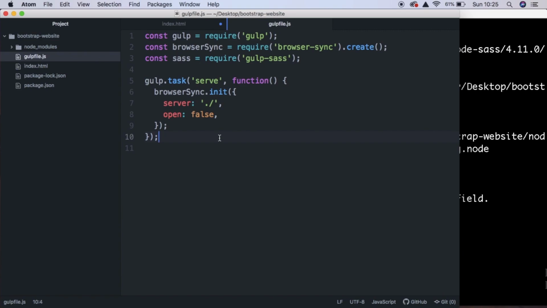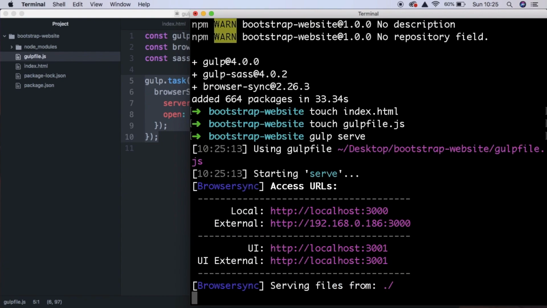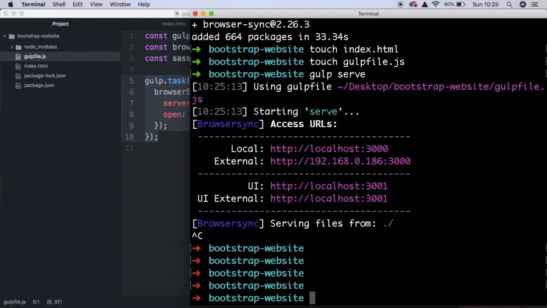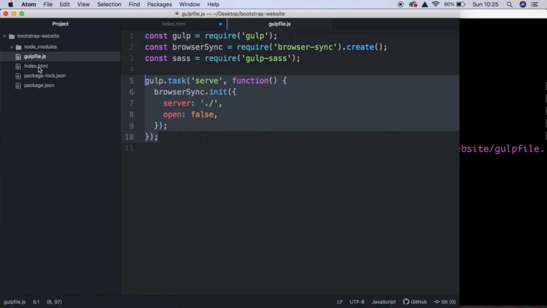So now that we have this gulp task initialized, from here we can say gulp serve. By the way, if this doesn't work, you may also need to install gulp globally, by saying npm install -g gulp, but that's just if this doesn't work. You may need gulp installed globally as well as inside the project, but I have it installed, so I can say gulp serve, and this is going to start our development server, which is going to serve this HTML file.